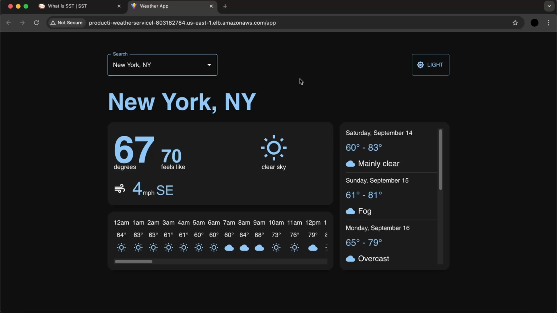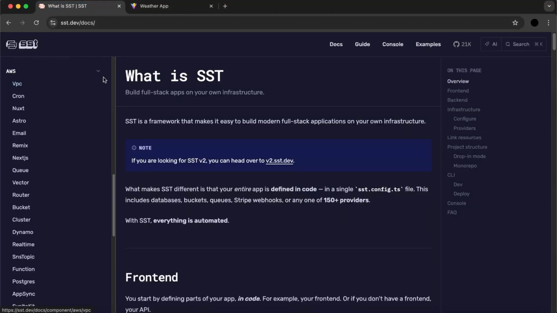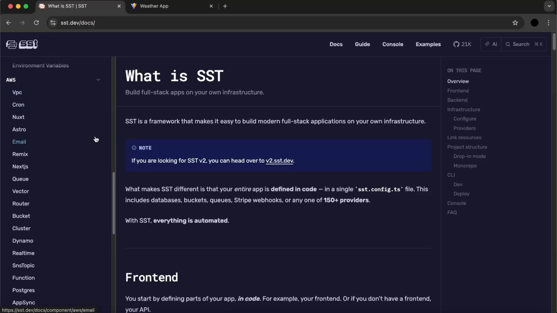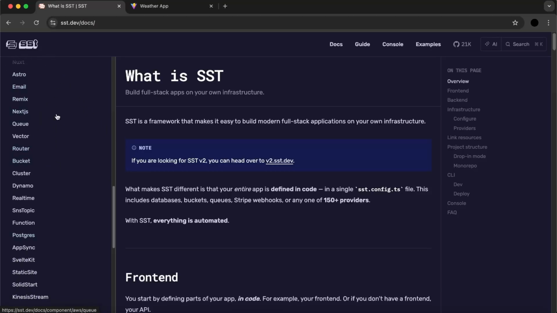And it was very similar to a tool that I also made a video on called AWS Copilot, but where SST really shines over Copilot is that it is extensible with the rest of AWS. So while Copilot is mostly just focused on containers, as you can see with SST, you can really spin up any sort of AWS infrastructure that you need.